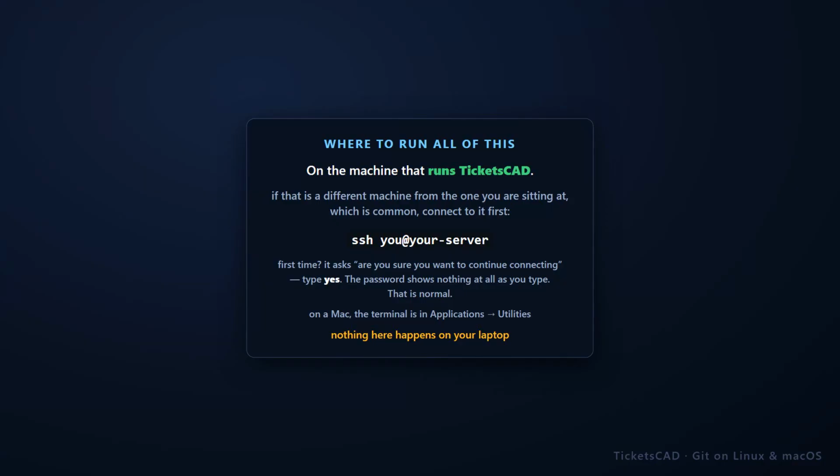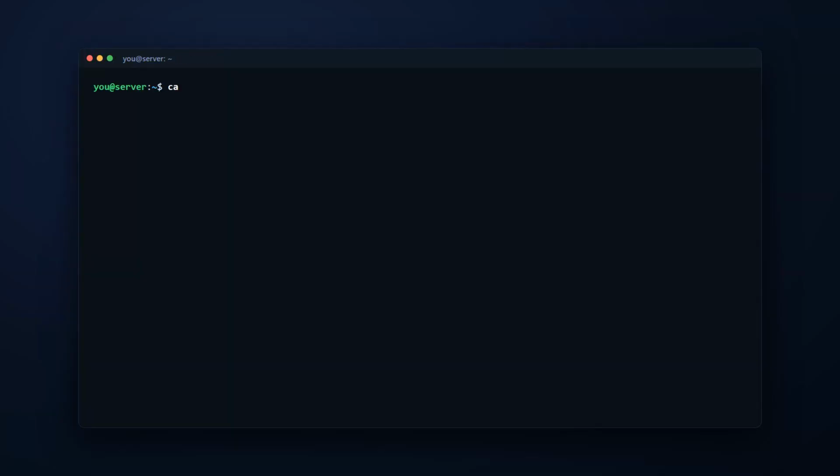Then it asks for your password and shows nothing at all as you type, not even dots. That is normal, and you will see it again in a moment. Everything from here happens on the machine where TicketsCAD lives, not on your laptop. Which commands you use depends on which Linux you have, and if you do not know, this tells you: type cat /etc/os-release. The first line names it.